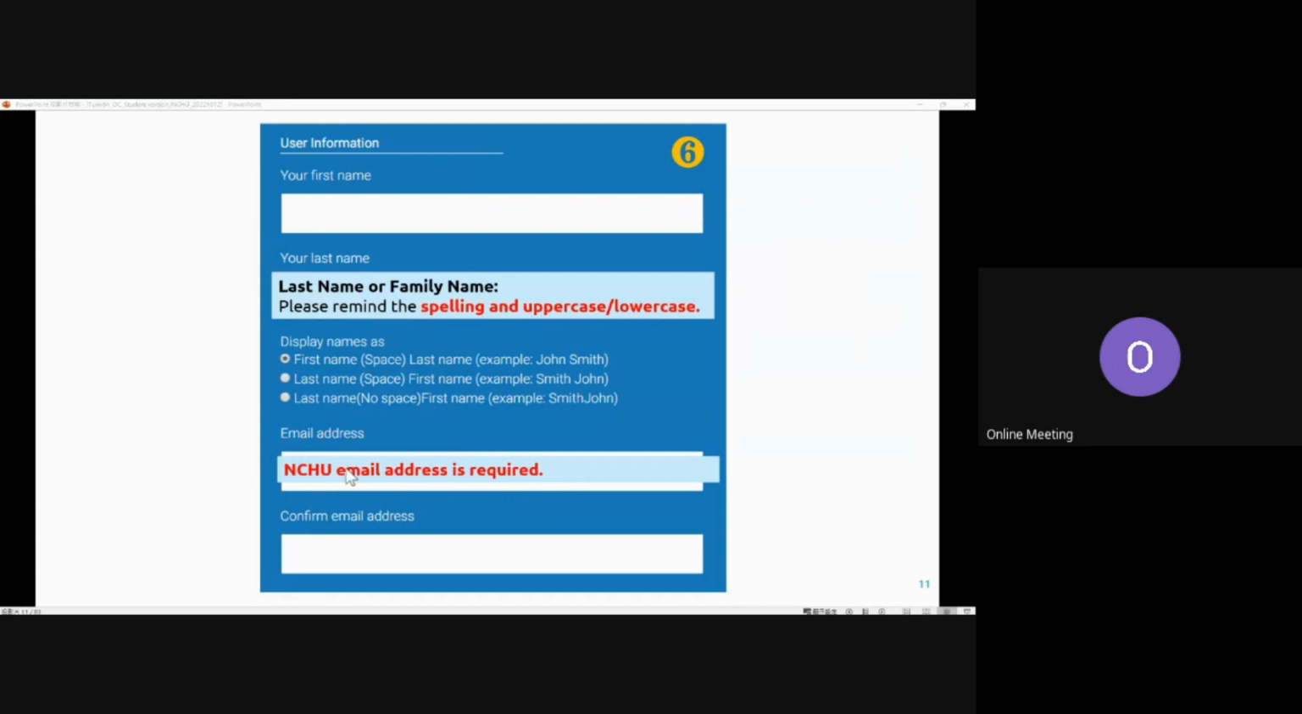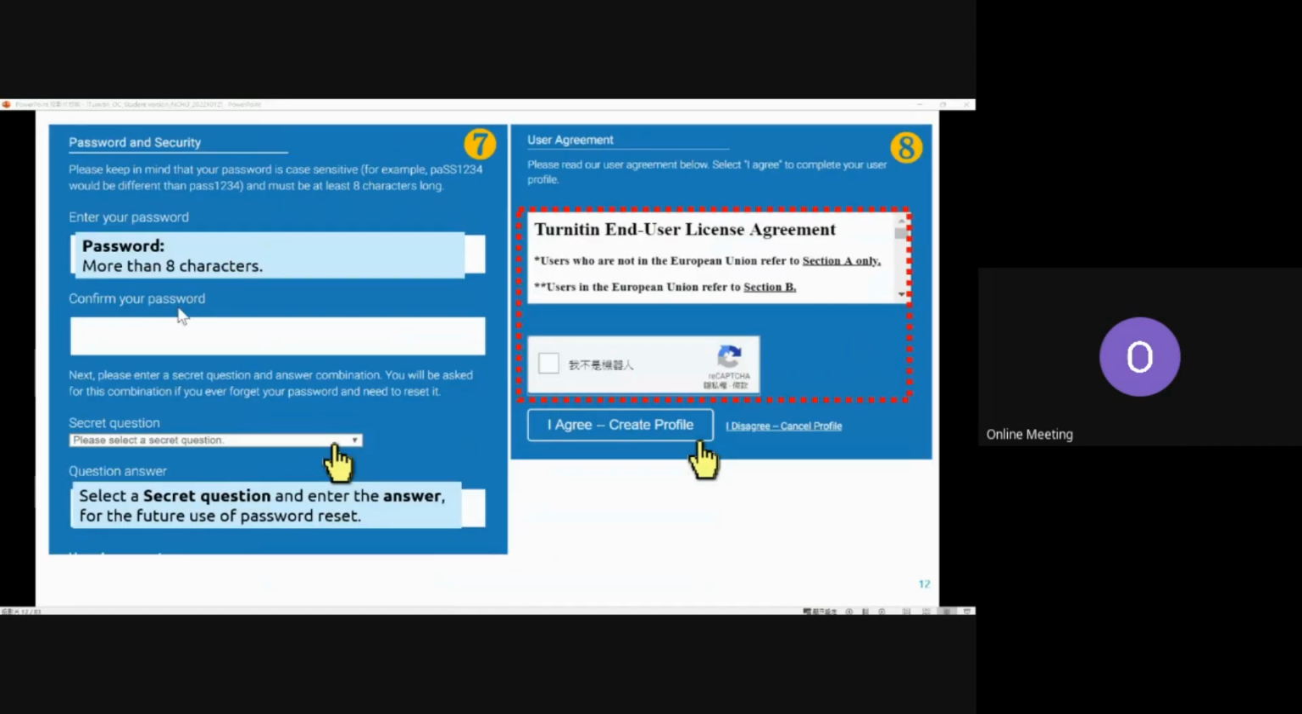Then you have to fill out this email address, which will be an NCHU email address. It is required to use your own school email address, or the administrator may delete your account. Then you have to confirm the email address here, again the same information. Then you can enter your own password, which is for future login to the system. The password must be more than 8 characters.